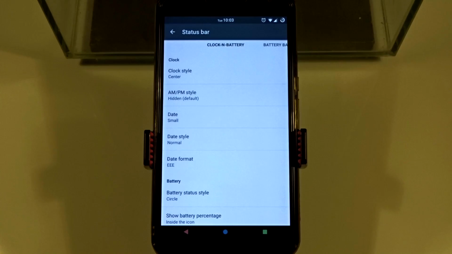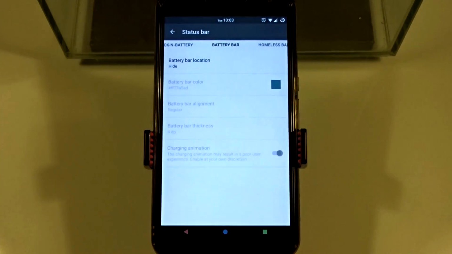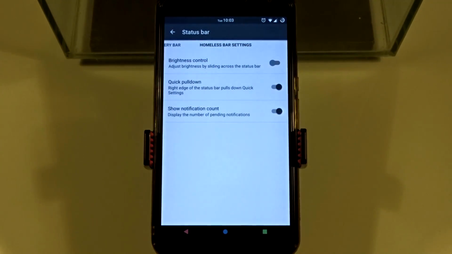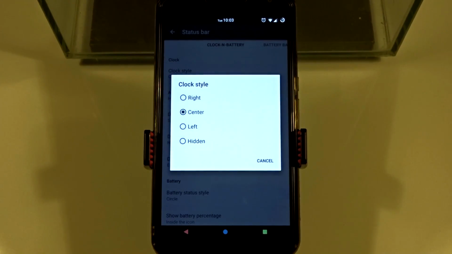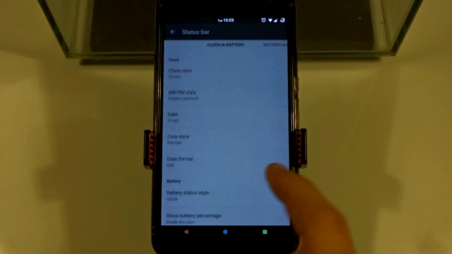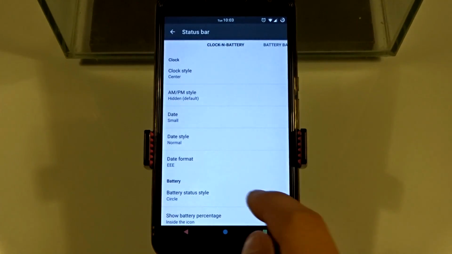You have your status bar features here. You have your clock and battery. You have your battery bar and your homeless bar settings. So in clock and battery, you'll have the option as always to change your clock style alignment. You can place it right, center, or left. Complete customization. You can also hide it if you're a fan of widgets or you want to use any kind of custom minimal experience type clock or anything like that, or just completely disable it.